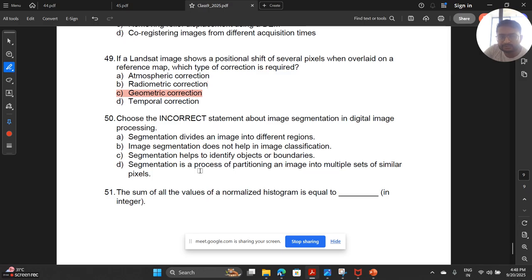So earlier we also discussed that when we do segmentation, it makes a bunch of similar polygons; it will just identify the similar pixels. Segmentation divides the image into different regions. So that is true. Depending on the similarity of the pixels, it will divide into different regions. That is true. Option B: image segmentation does not help in image classification.